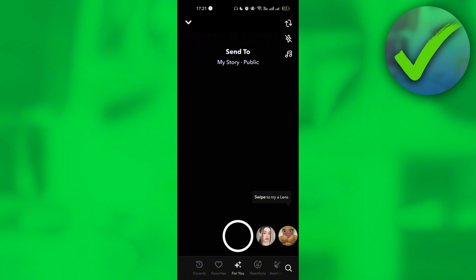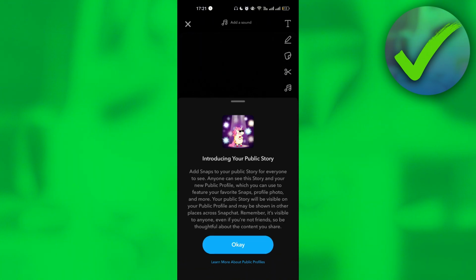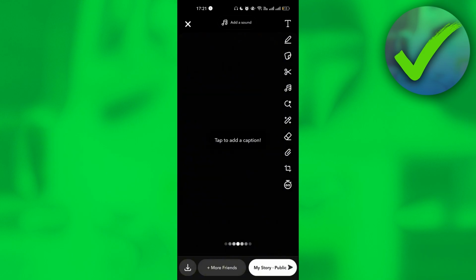Now, all you have to do is to upload a picture or take a picture or a video. And then after that, click OK. Once you do that, you can add some text if you want to, if you want to edit it, if you want to cut it, if you want to add some music or more.